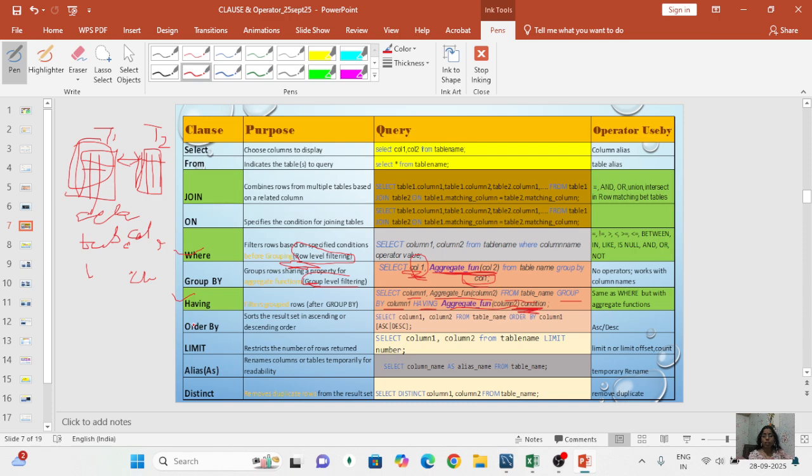Then the ORDER BY clause sorts the result set in ascending or descending order. The syntax is: select column 1, column 2 from table name, then order by column 1, based on which column we want to retrieve, then ascending or descending. If nothing is mentioned, then by default it will take ascending. So ASC or DESC has to be mentioned.